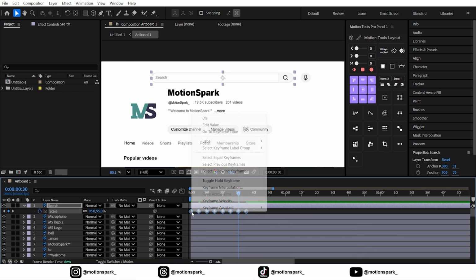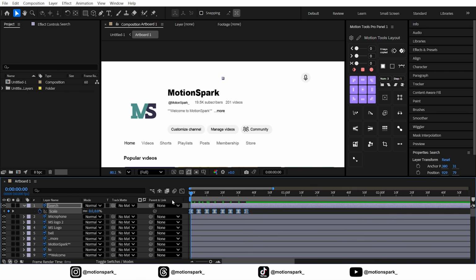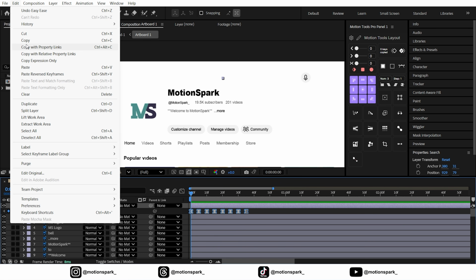After that, select all the keyframes and apply Easy Ease. This will give the search button a smoother and more natural bounce animation. Now select all the keyframes we created and copy them.